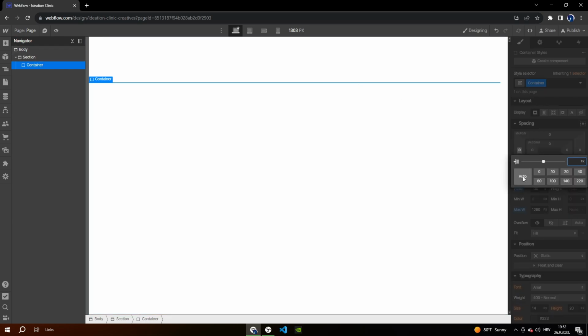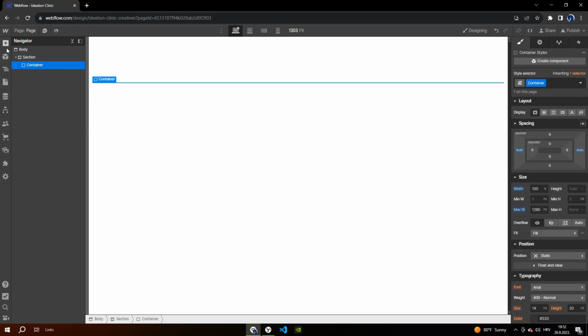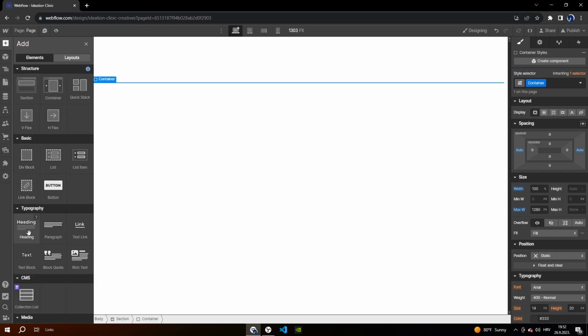To center a container, you will add auto to margin left and right. And that's it. Now you created your own container, and you don't need to use the lame default one which no one is using.